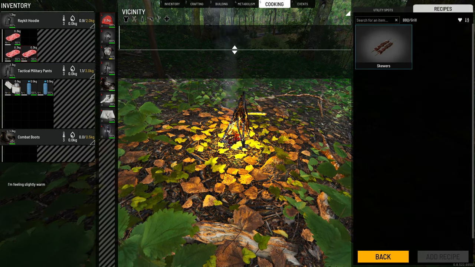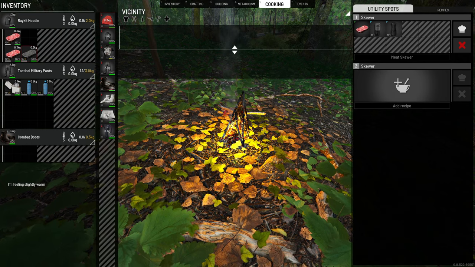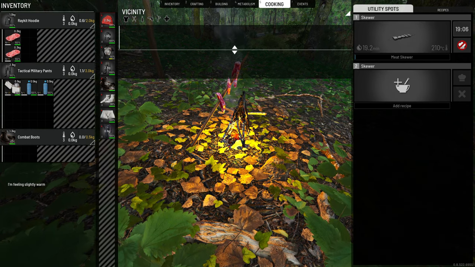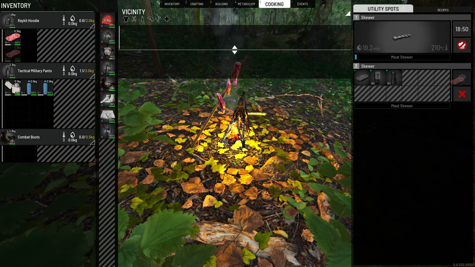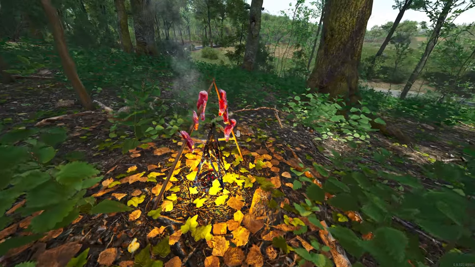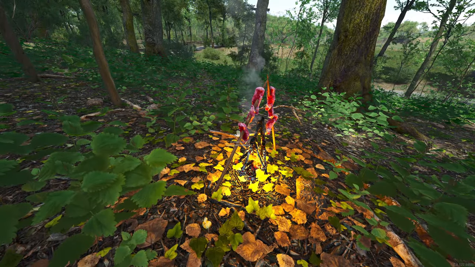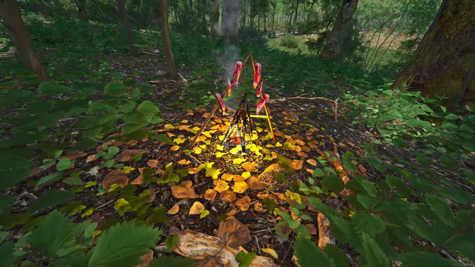Click on the grill there, click on skewers, click on meat skewer, add a piece of steak into that, and then you can start cooking. And you can also do the same with the other side, which is here. So you can actually cook two at the same time, and it doesn't require you to have any sticks or anything. You just need the steak, and you also just need the fire.